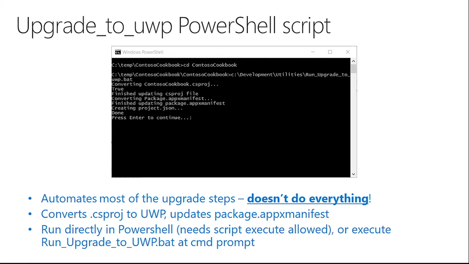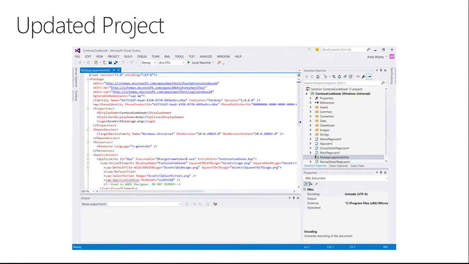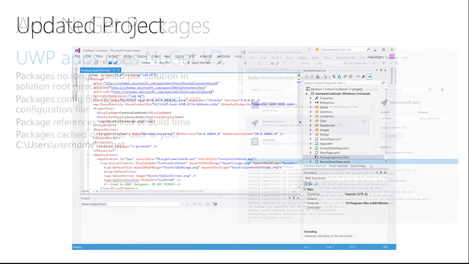Yeah, that's right. And then at the end of that, it spits out the other side a Windows Universal project. So it's kind of valid up to a point, and then you can start trying to run it and compile it and see what happens next.